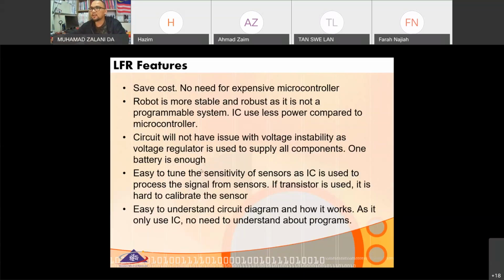Then in our robot system, which is the line follower robot without microcontroller, basically we control the voltage input to the IC. We use the 7805 voltage regulator to make sure that the voltage supplied to the IC is constant.